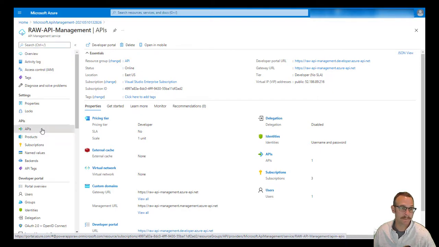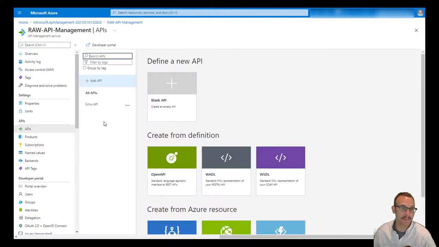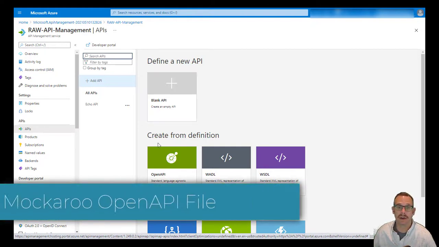So let's take a look here. Click on APIs. They're going to put an automatic kind of a hello world example in here called Echo API. What we're going to do now is we're going to actually go ahead and import our OpenAPI file. This is the same one that we used, the Macaroo one, in our other tutorial.